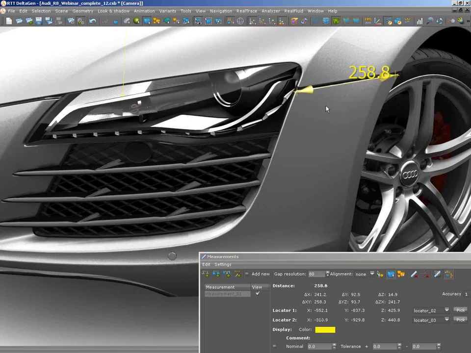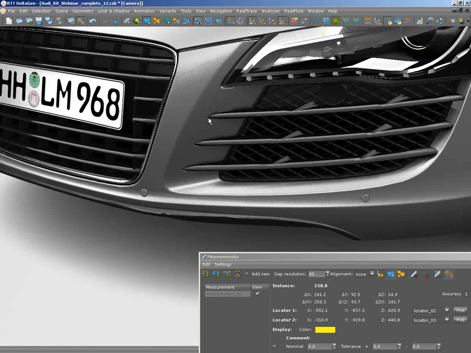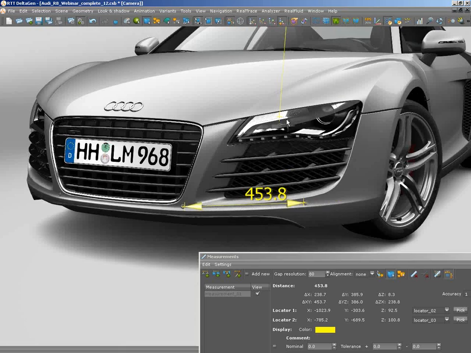It is 258 millimeters. Or maybe if we want to know the distance between those two parking sensors, so click this object, and then the minimum distance is 453 millimeters. And so it's possible to do very quick and easy measurements during a presentation or on the already existing virtual model.